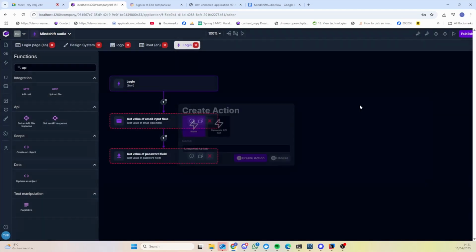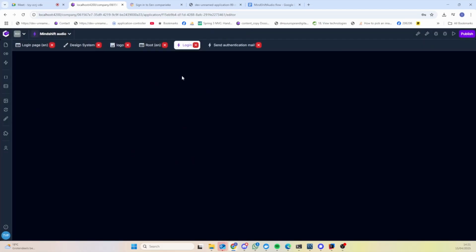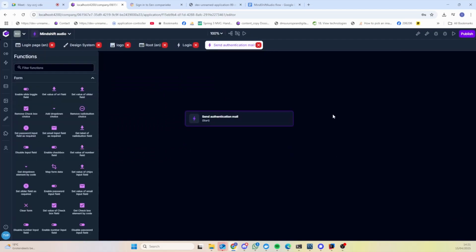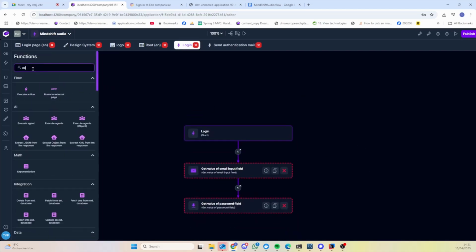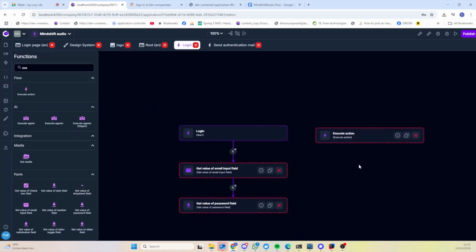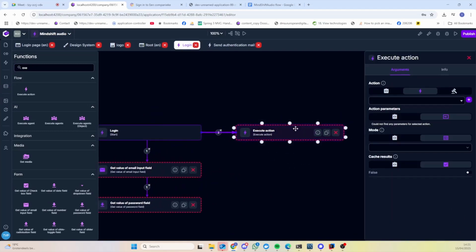So you would create something like this: send an authentication mail. Create an action like this. This would contain your API call, for example, and then you will be able to execute this action straight from here. So you won't make this action too big, and it will be much more readable as well.